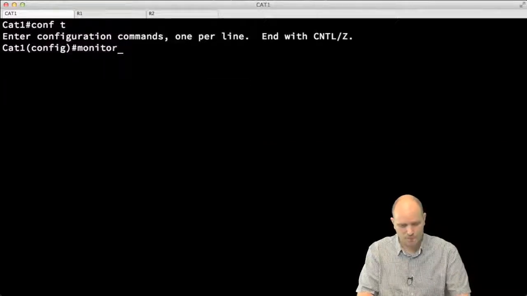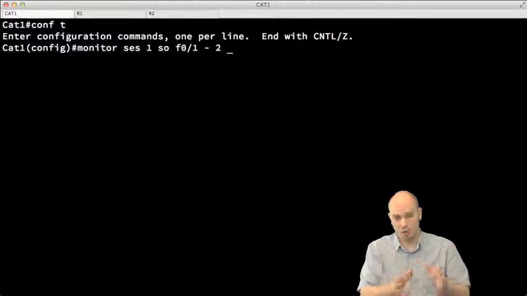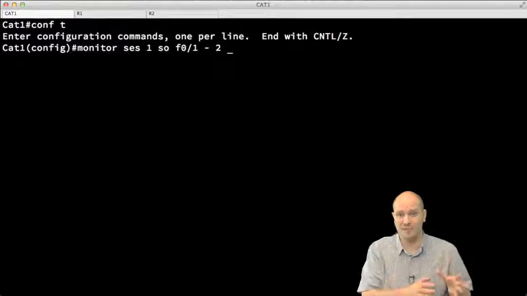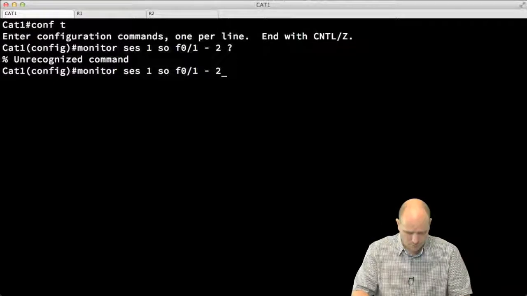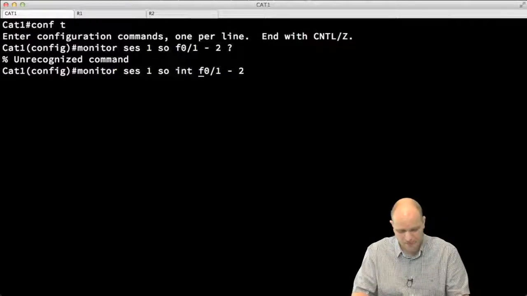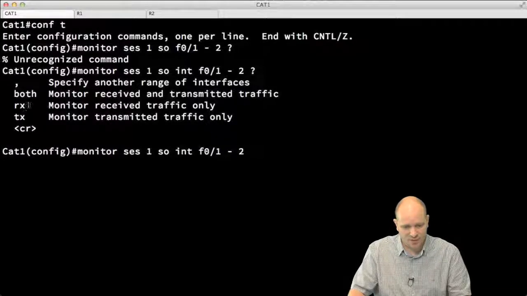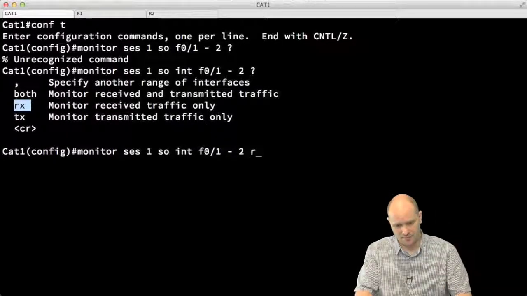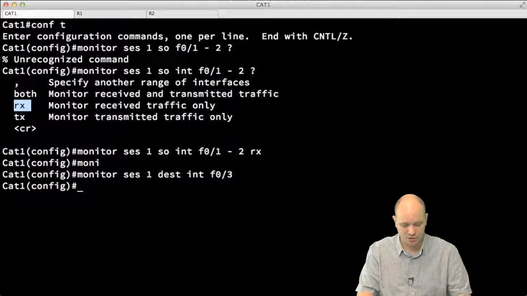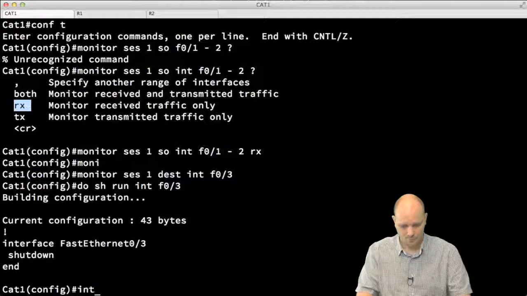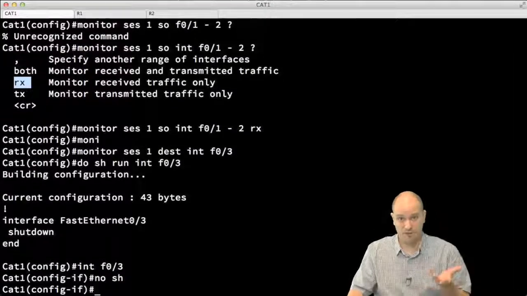So going back to the terminal here, I'm going to say monitor session 1 source interface FastEthernet 0/1 to FastEthernet 0/2. So I'm going to capture the traffic from two ports, FastEthernet 0/1 and FastEthernet 0/2. Sorry, I am missing a parameter here, interface. And I'm going to specify that I'm interested only in the received traffic. Then I'm going to take a copy of this traffic and send it to the destination interface FastEthernet 0/3. And I'm going to bring this port up.